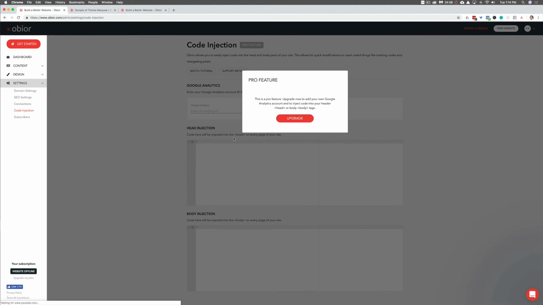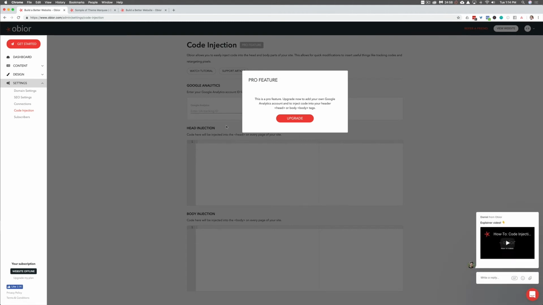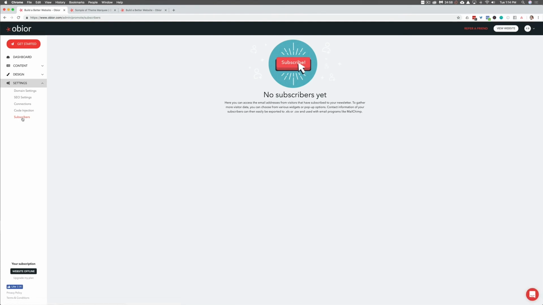Okay, so code injection. This is where you would put your Google Analytics code. This is where you'd put any other codes like your Facebook Pixel and things like that. And it does appear that you have to have a pro account in order to use that. And it looks like you can see who your subscribers are. And I believe if you use their subscription platform, you would see it in your MailChimp account once you would set that up to it.